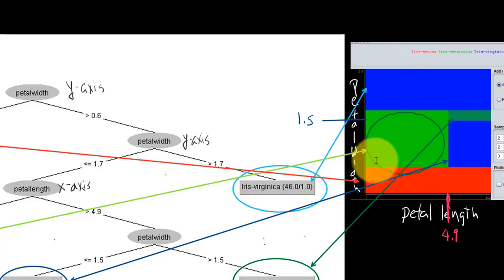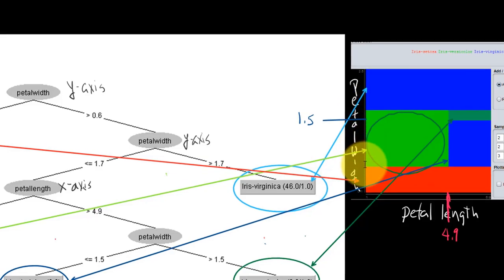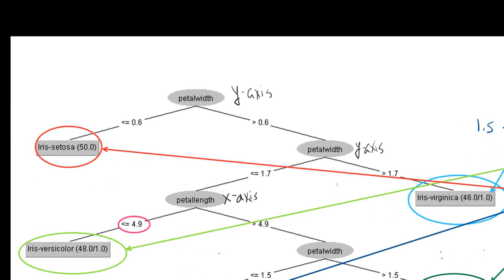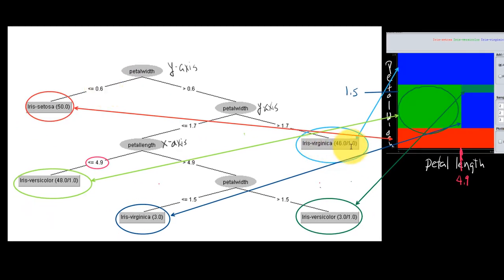So the range where it matters what the x-axis is is between here, which we said was 1.7, up here, and this value here, which is this 0.6 over here. So if the y-axis is less than 1.7 and greater than 0.6, then it's going to depend on the x-axis. So where's that? Here, greater than 0.6 and less than 1.7, so that brings us to here. Then we check the x-axis.